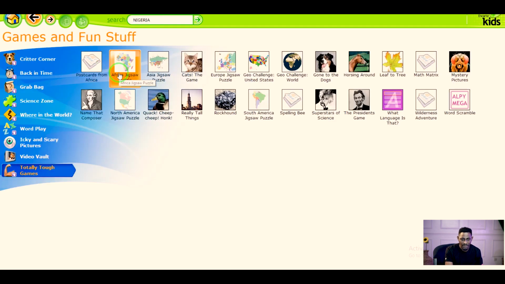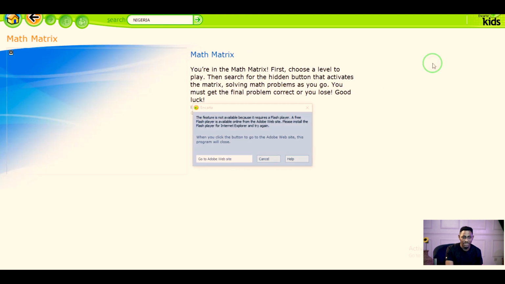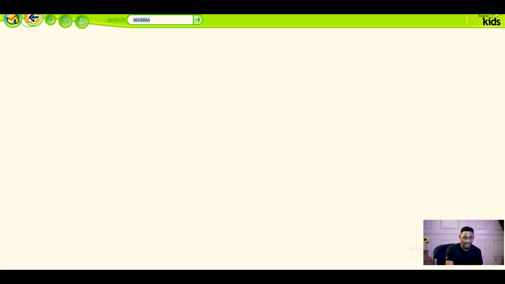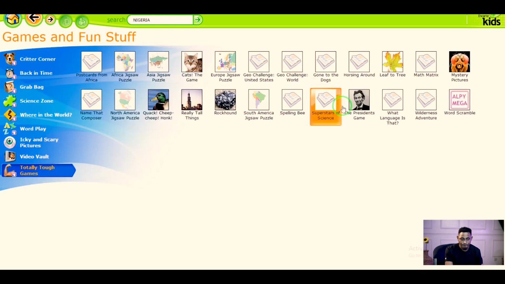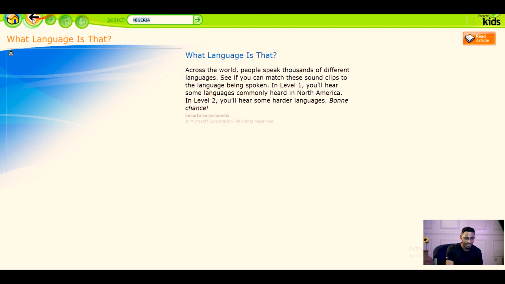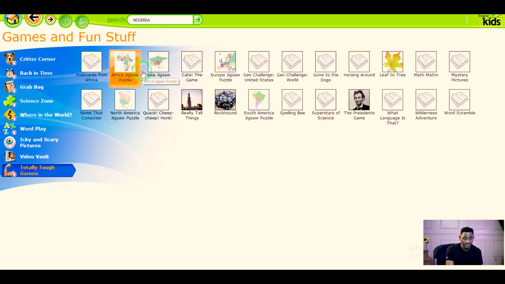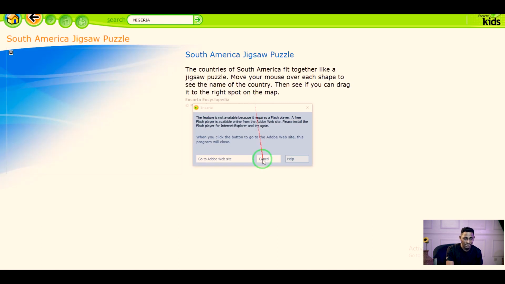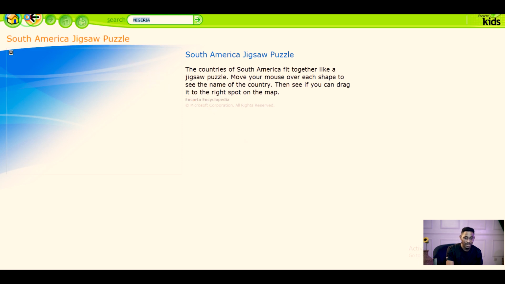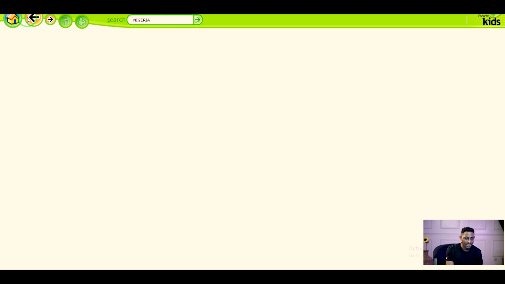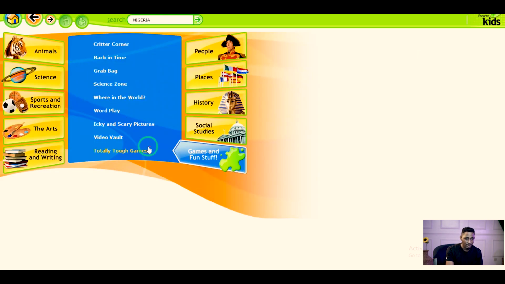I'm trying to look for a game that we can easily play. Okay, let's check this math matrix. It's also not playing. I guess I need to activate something. What language is that? Let's check. This is also not playing. So on your computer you might experience the same thing too, but let's just keep trying and see which puzzle is going to play. Unfortunately, none of these game puzzles are playing. Let's go back and check for another option.